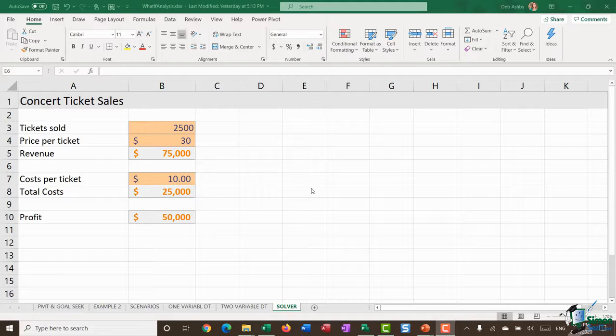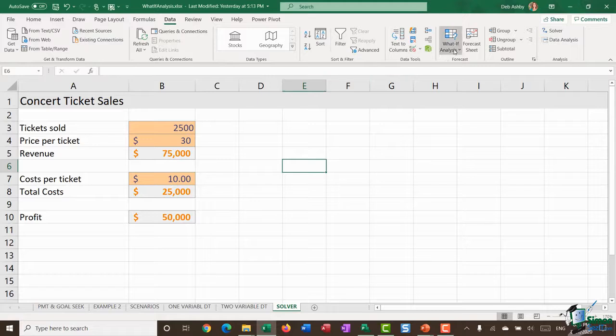Now, Solver is technically a what-if analysis utility, but you won't find it in the same place as the other what-if analysis tools. Solver is essentially an add-in, so you need to make sure you have it turned on in Excel before you can complete this task. Now, you'll see that I already have mine turned on. In the analysis group on the end, you can see I have an option there for Solver.